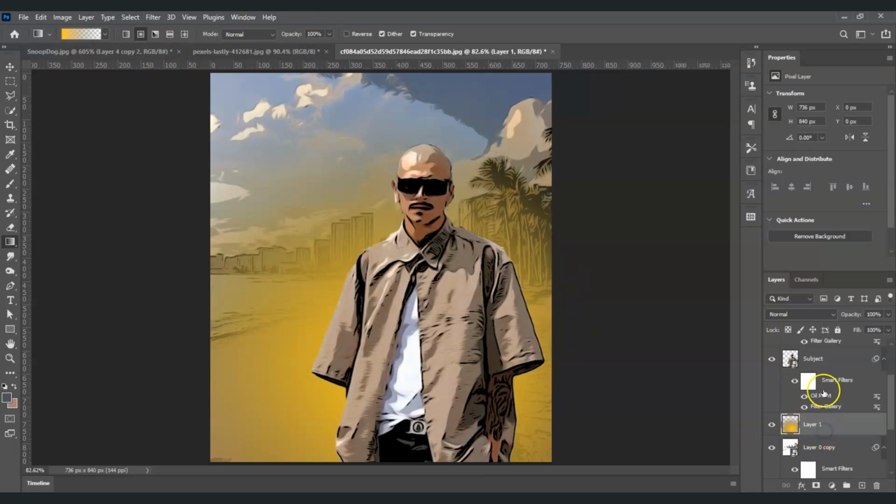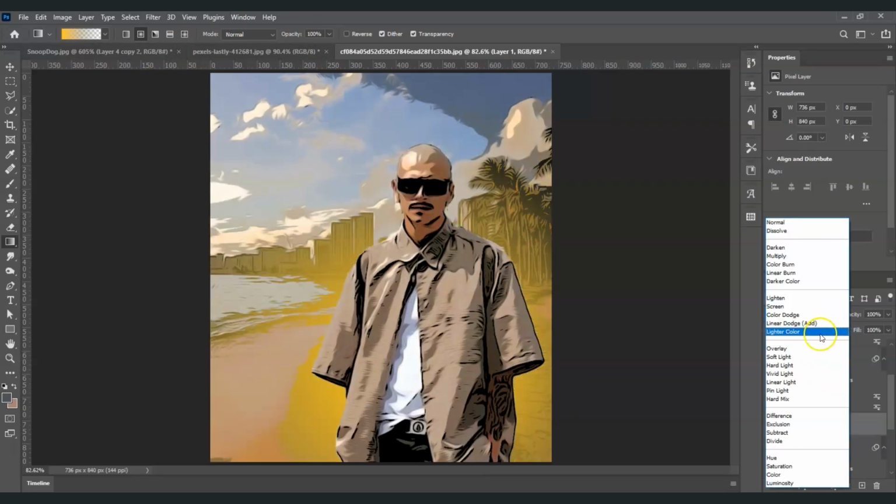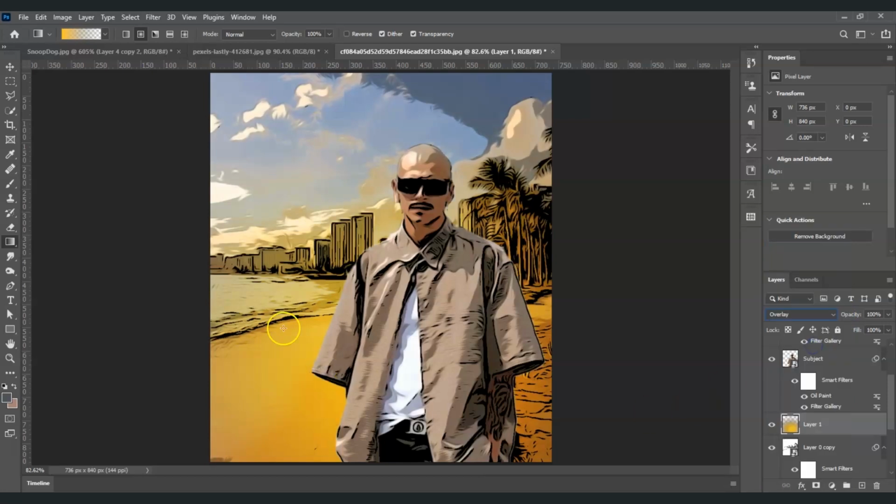Now from this layer, I'm going to change its blend mode to overlay. So look at that, it created this effect. And then for the opacity, I'm gonna set this one to just 60%. All right, I'm good with this.